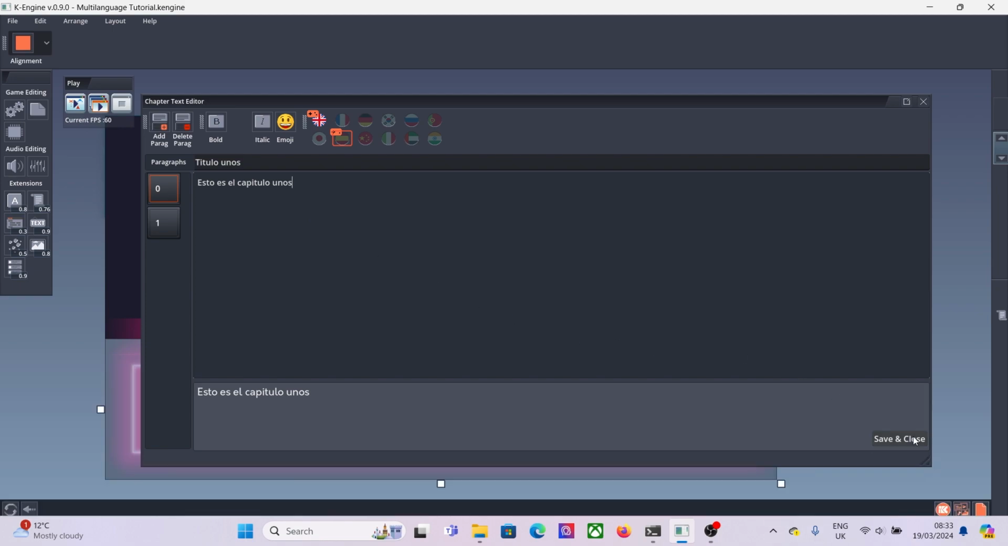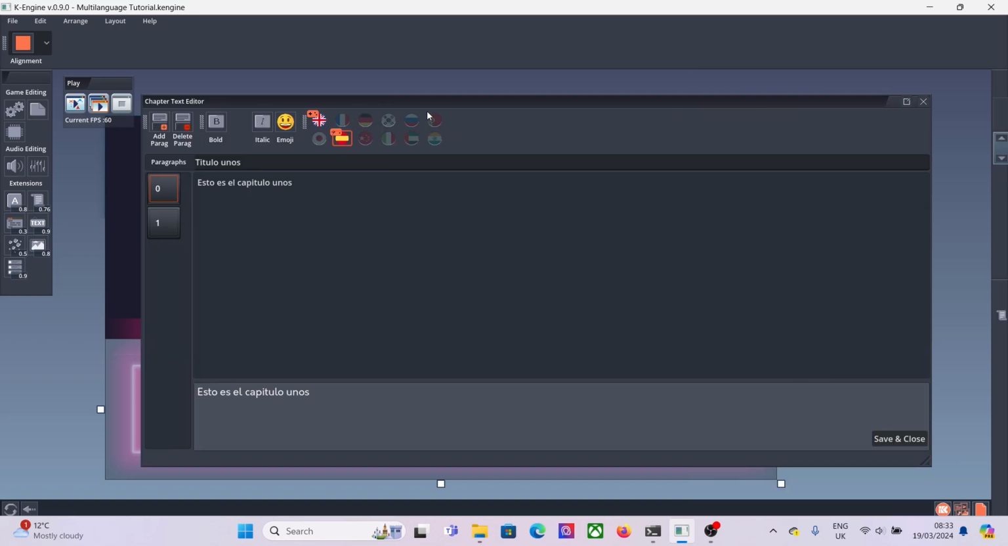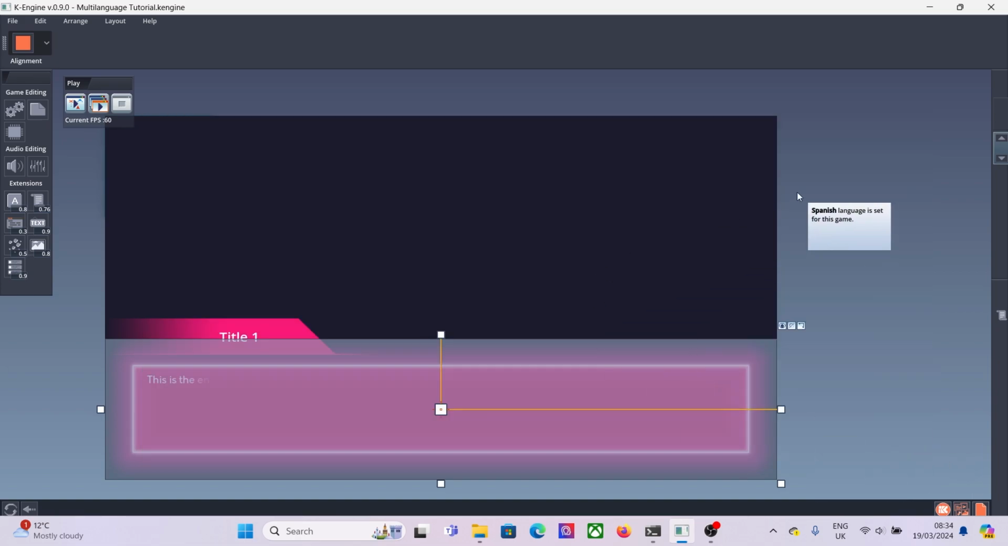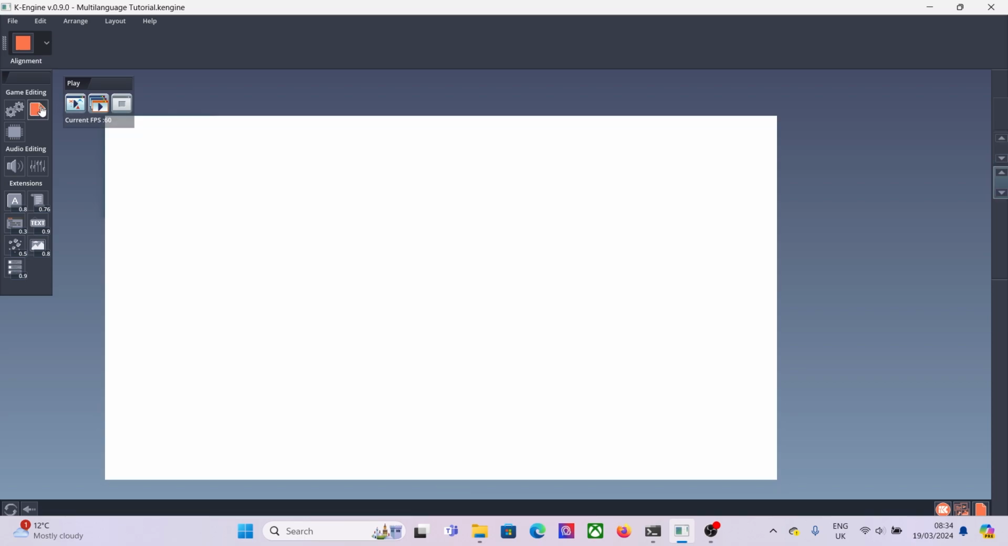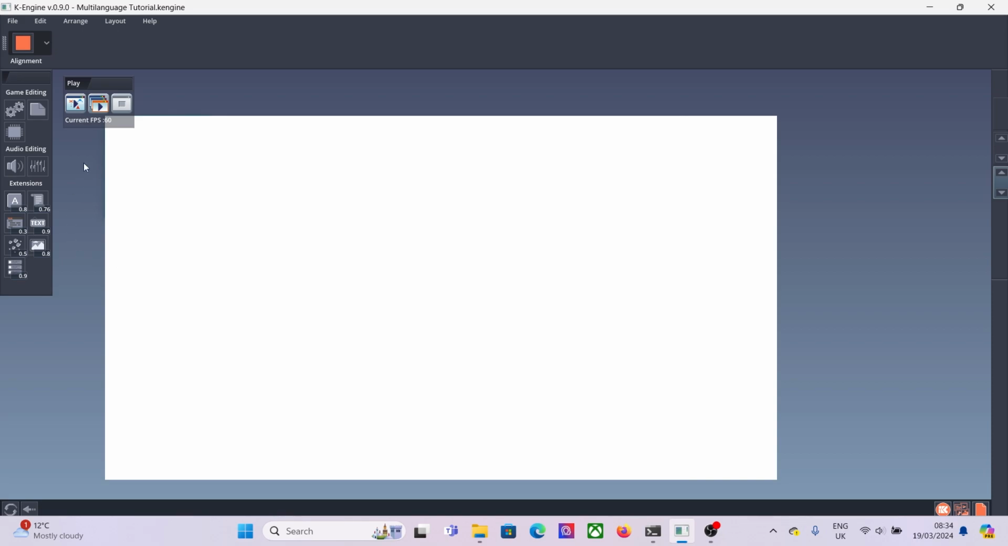Okay, yeah, save it. Oh, sorry, I didn't show you this. Now, as you can see, two languages are set, and in this case there is nothing missing, because I have English set and Spanish set. Save and close. And now instead, I just want to create a new page, a scene, with a button.